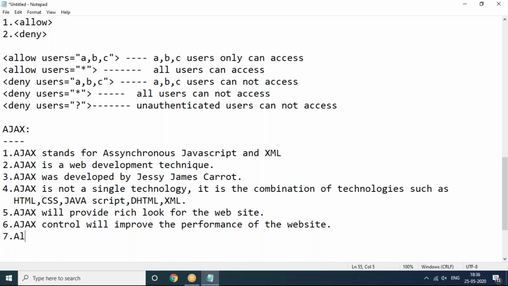So all AJAX controls will execute the maximum part at the client side only. This is the AJAX control introduction. That's how we can improve the performance of the website.